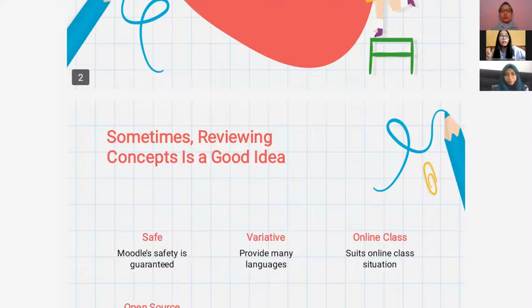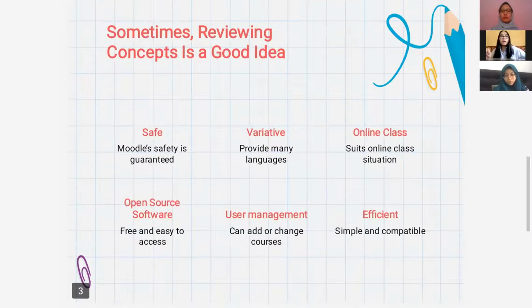And now we will go to the first value of using Moodle. The first one is safe. The data that we have in Moodle, its safety is guaranteed. So the data that we have in Moodle is actually safe, so you don't have to be worried about the theft or buying and selling of data.